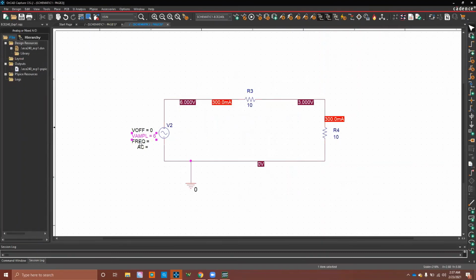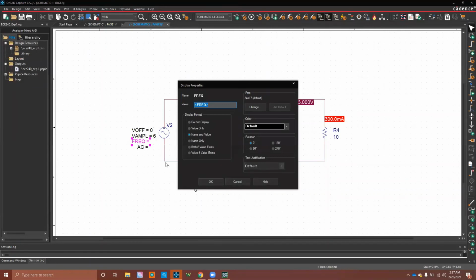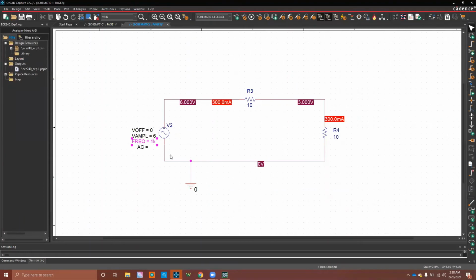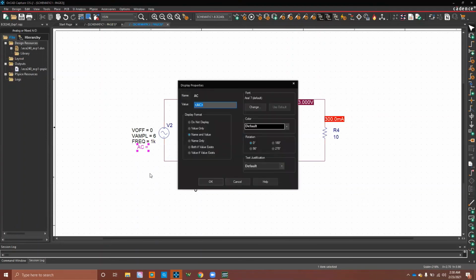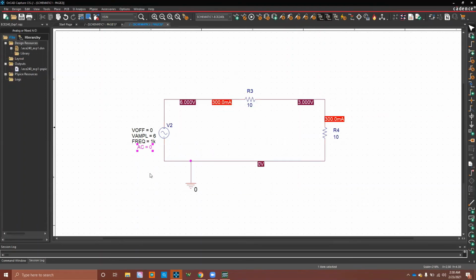And then frequency is, of course, frequency. Depending on what the lab manual instructs you to do, you can put 10, 100, 1000. So I'm going to put 1000 hertz or 1K. If you put 1K, PSPICE is going to register that this is 1000. And then for AC, we don't need that for this circuit again, so I'm just going to put it as 0. Okay. So now we have this circuit right here.